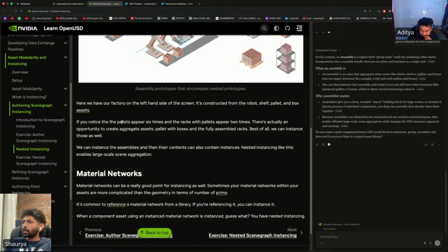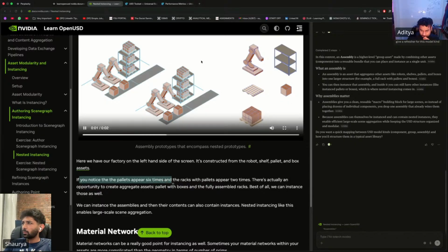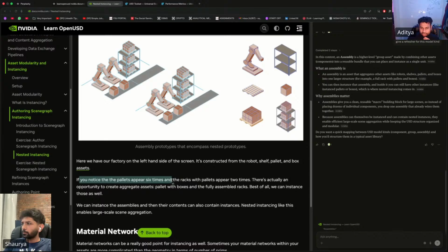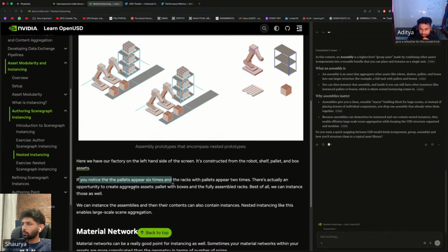If you notice the pallets appear 6 times, and the racks with the pallets appear 2 times, there's actually an opportunity to create aggregate assets. What does this mean? Take a look at which pallet appears 6 times: 2, 3, 4, 5, 6. This is called a pallet, and the rack with pallets appears 2 times. There's an opportunity to create aggregate assets, combined assets.